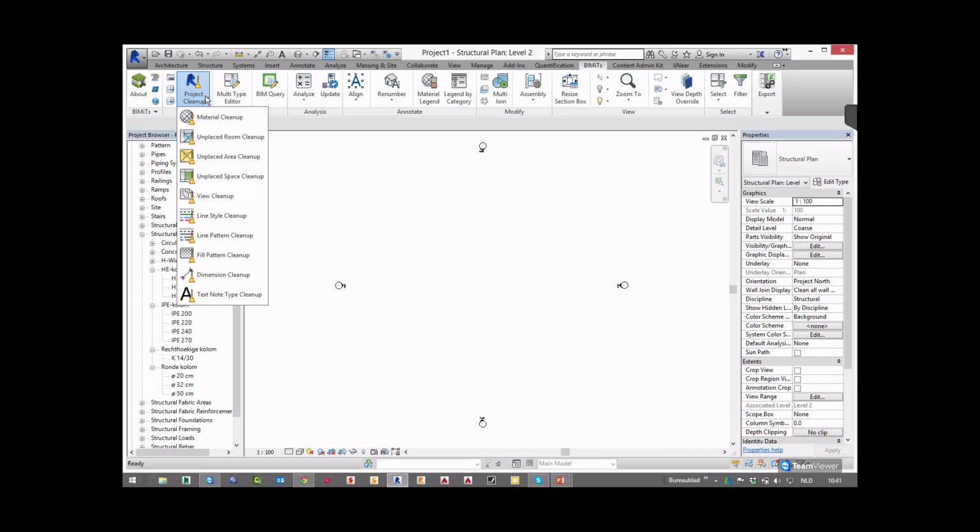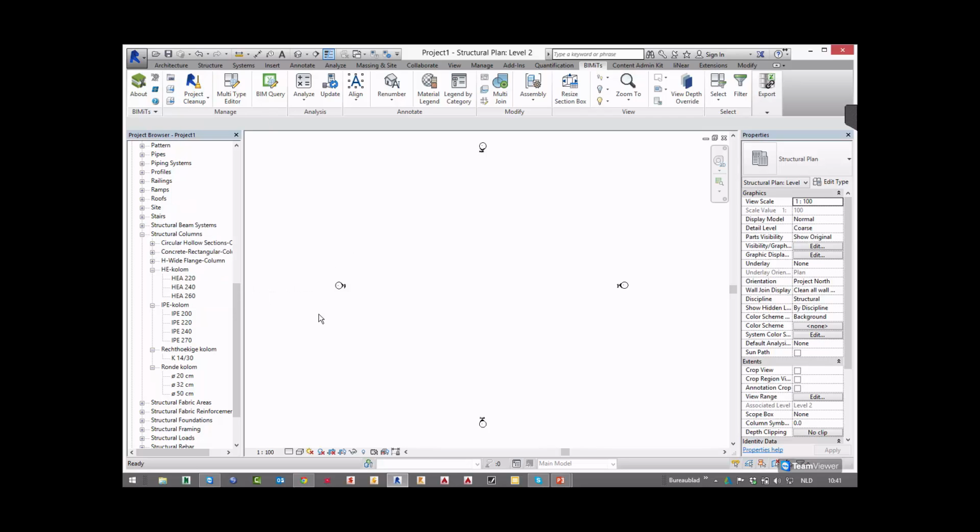There you can clean up materials, you can clean up rooms and areas and spaces. Now you have to do this with a schedule, but when you have unplaced rooms or spaces or areas, you can use this one to clean them up. View cleanups, this is something I'm going to show. You have line style cleanup, line patterns, and so on and so on.